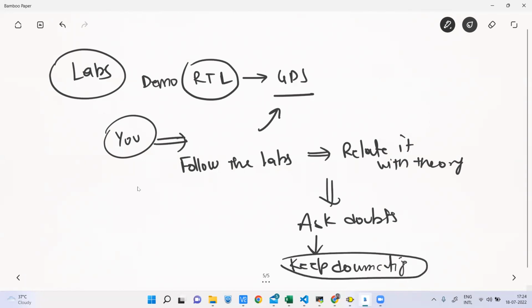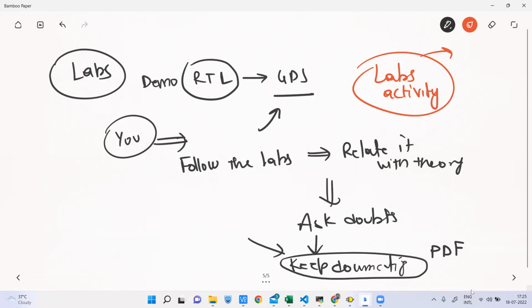Whatever examples we are doing in the lab, when you do them on your own, document them, take screenshots and make a PDF. At the end of the course, the lab activity, the compiled form of this lab, will become your final project. You will be submitting a report at the end of the week.